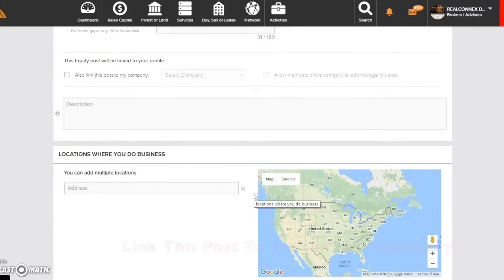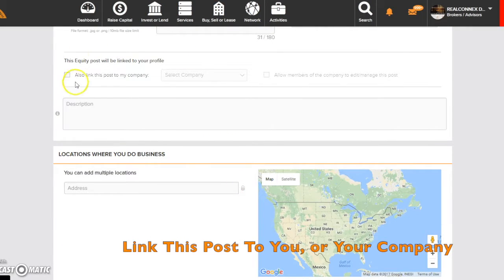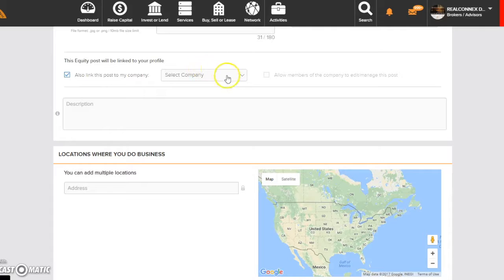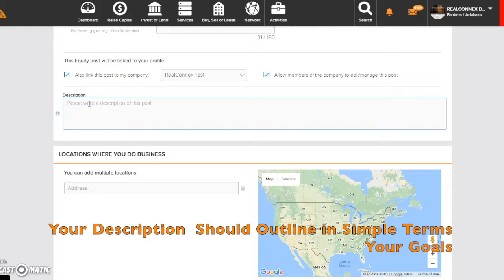We'll scroll down a little bit. Notice the next section, this equity post will be linked to your profile. You can click on that checkbox to also link the post to my company, and then choose the company you want to link it to. And then to the right, the checkbox, allow members of the company to edit, manage this post. This allows other members of your company to edit this post, so we'll just check that for our demonstration. Then the description, we'll just put looking to invest in a project.